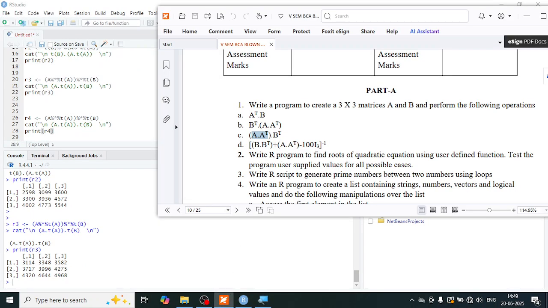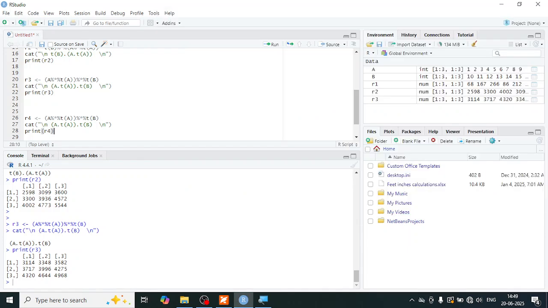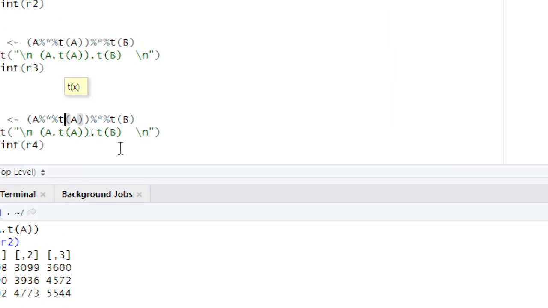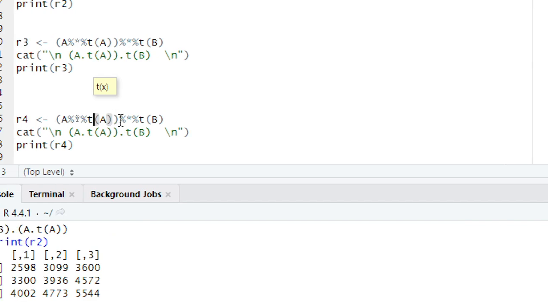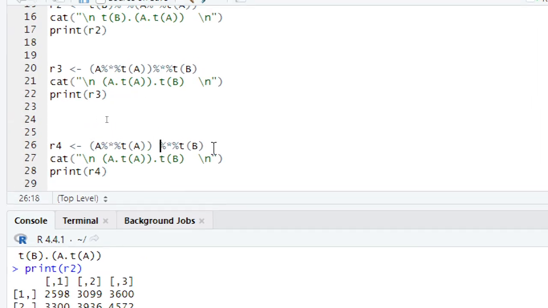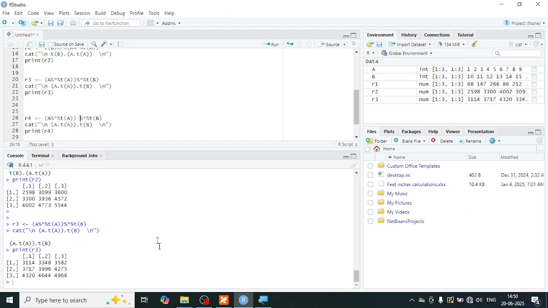In the fourth result, we are supposed to do a lot of things. B into B transpose into A transpose minus 100 into diagonal matrix. So let's go ahead and do all these things. So I have B into B transpose. Try this one, and let's see.